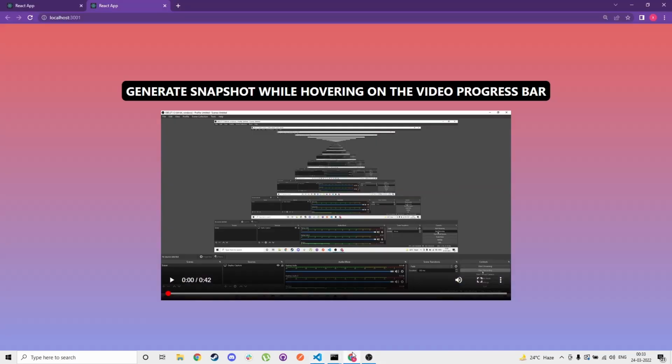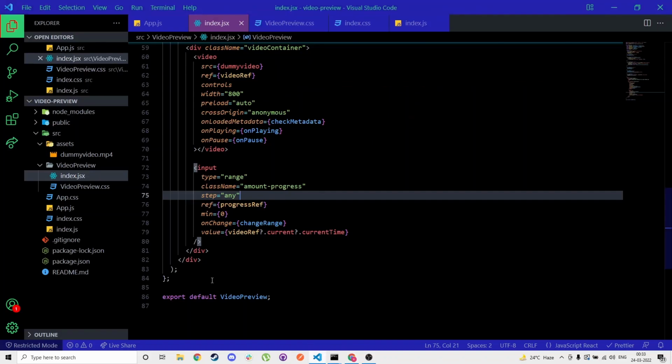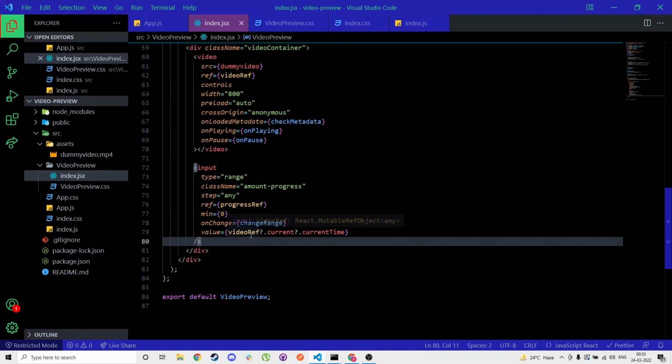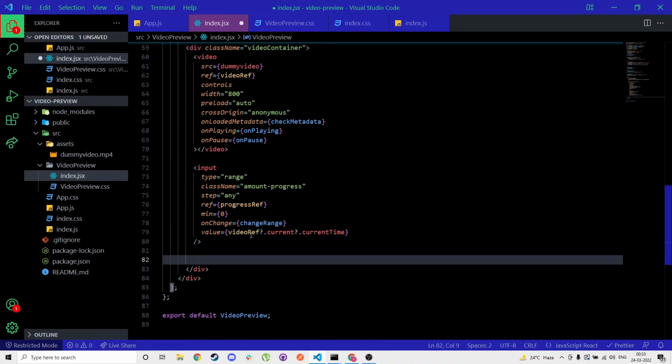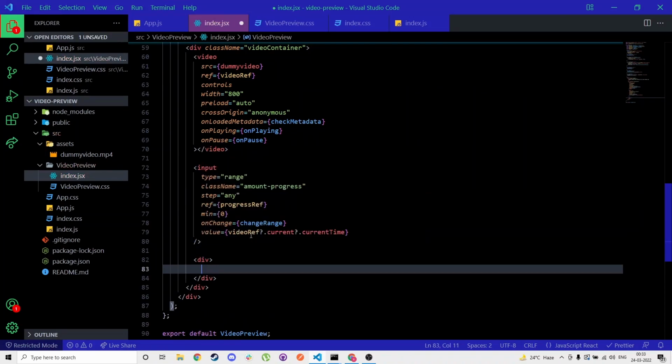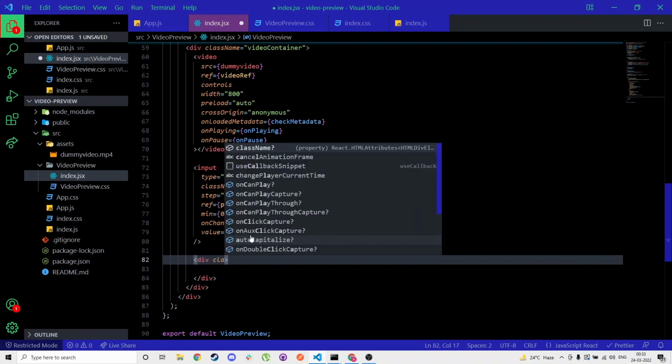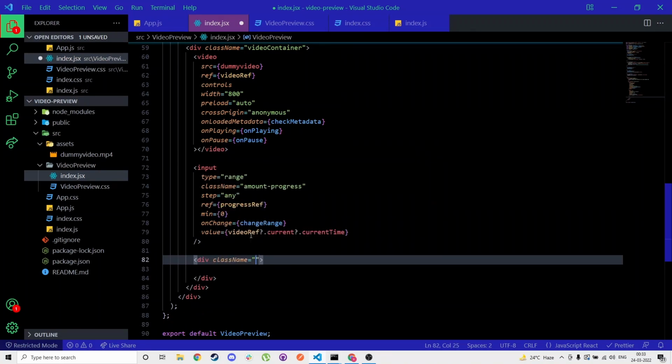Okay, so first of all, there's one thing I want to note. When I hover on this, we get this particular image, this snapshot. So we also need to create an image element to render this snapshot. Let's go ahead and do that as well. I'm going to go right underneath this input, and create a div. This div is going to be the container of the entire snapshot. So I'm going to name it something like snapshot container.